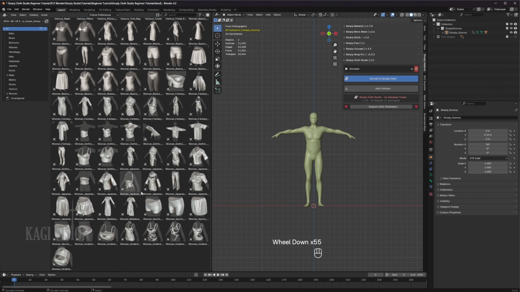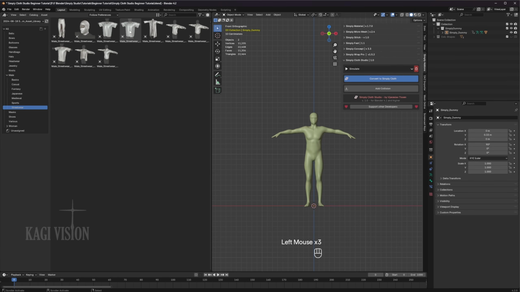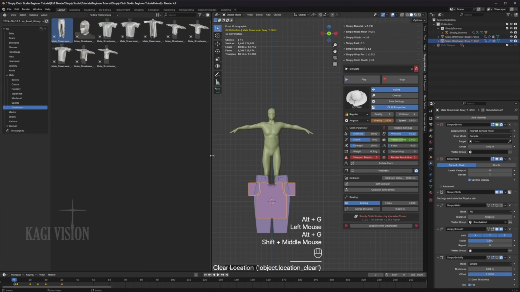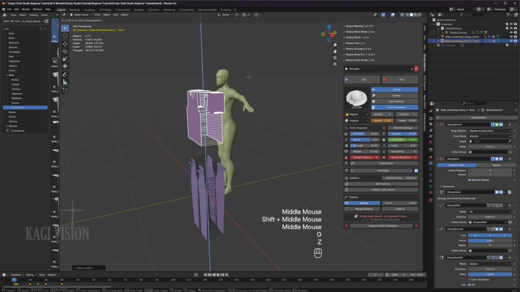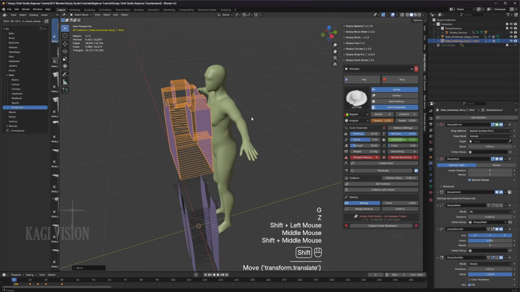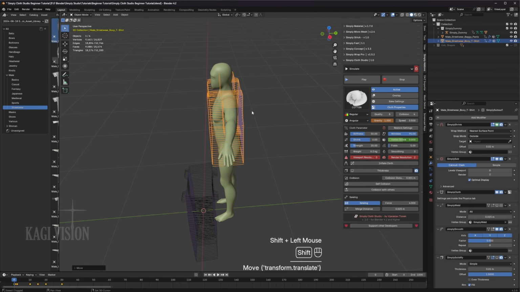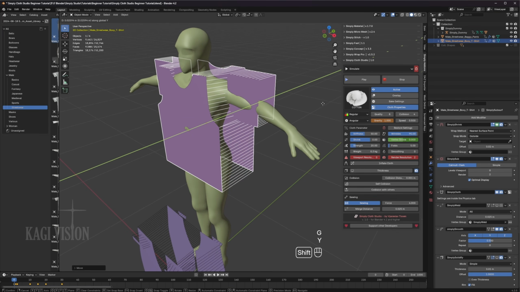For this right here, I will just go under Male, Streetwear, and drag this shirt in. Now also these pants. And here we would already have a finished outfit. Now just press Alt and G to return them to the origin point. And now just place them to make them fit the character. Here you can see we get this intersection.